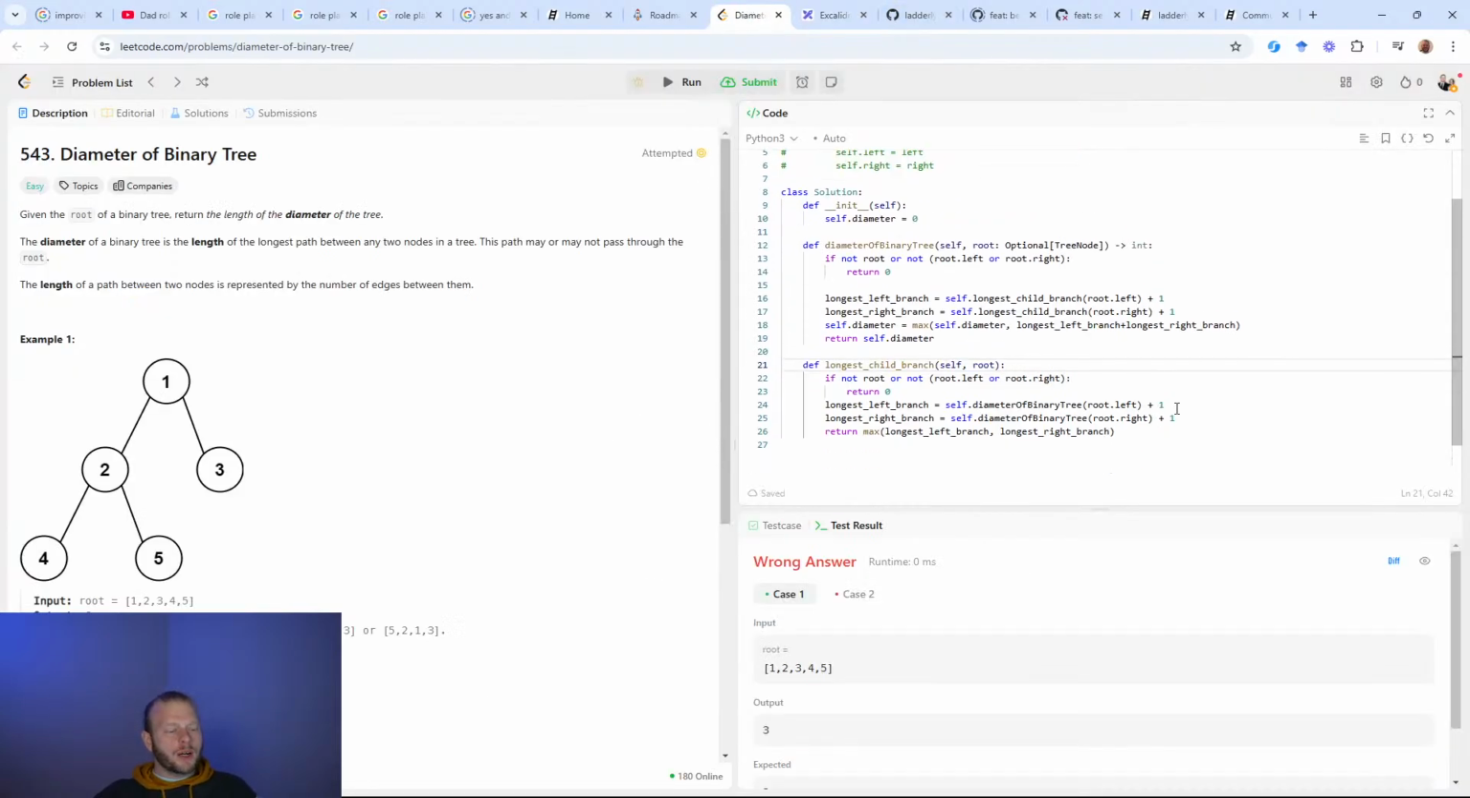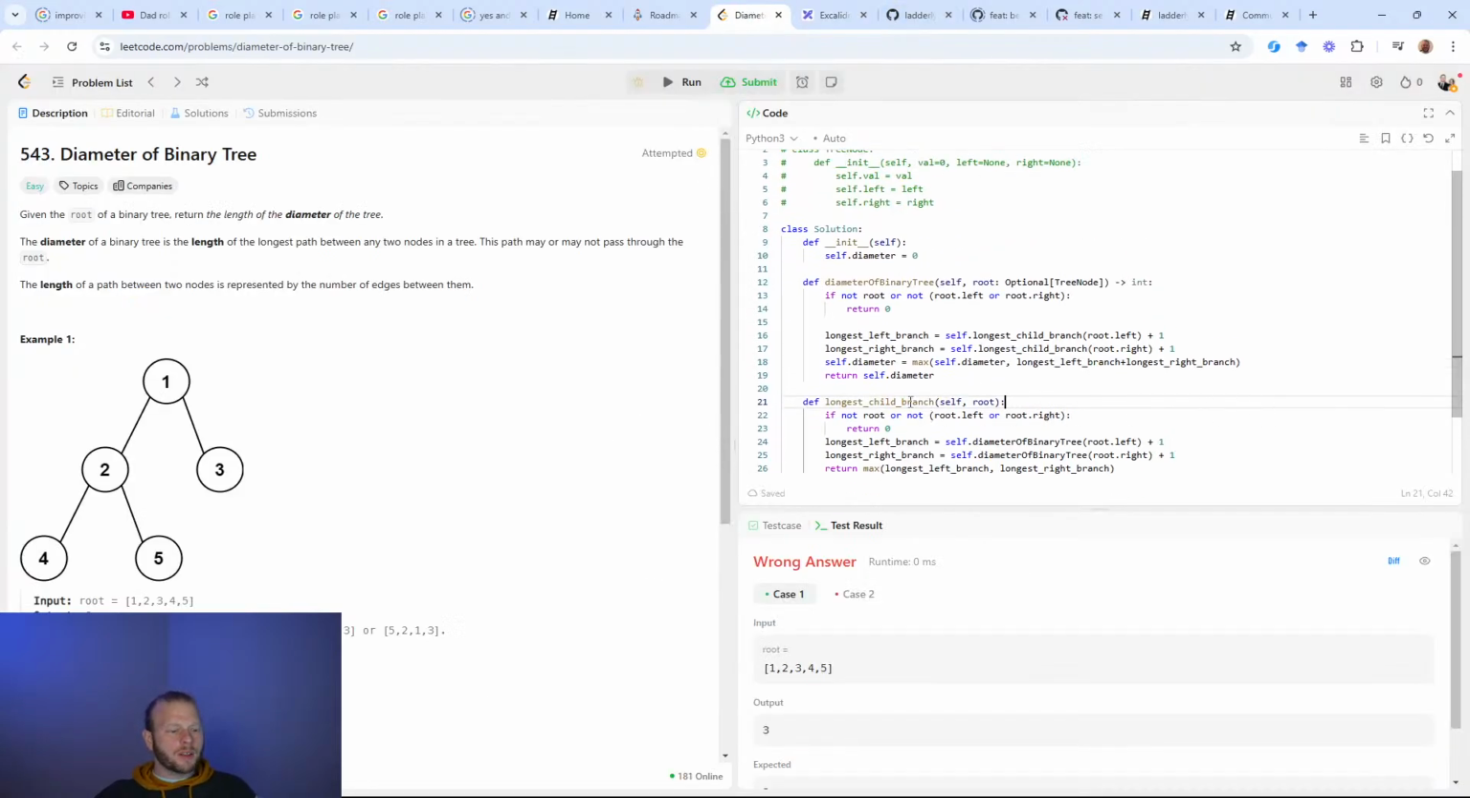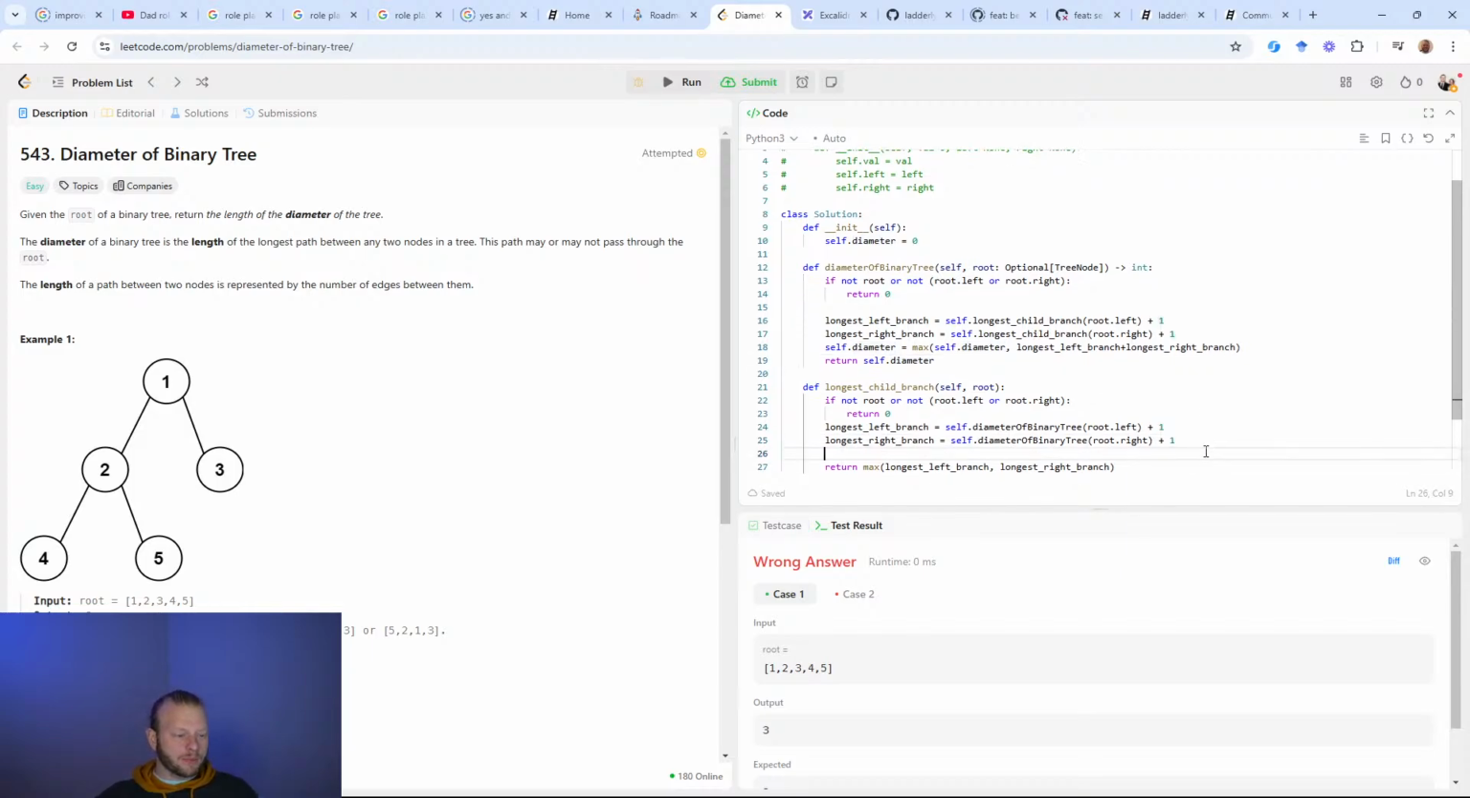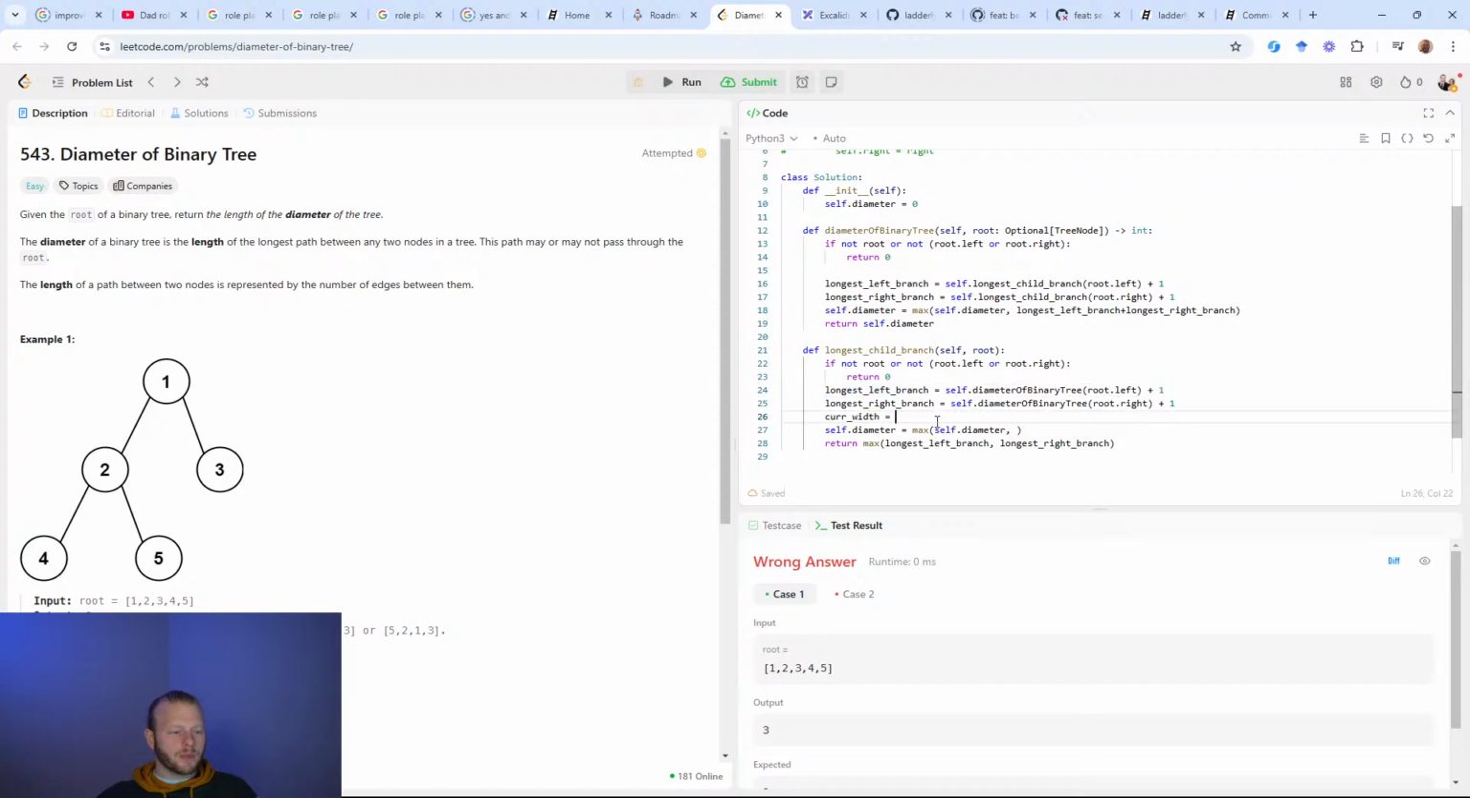All right, so I'm doing everything except the diameter. So how do I calculate this diameter? The diameter will be at every step calculated. And it's always going to be the max of whatever it already was, and then possibly this current subtree. So I'll call this cur width, and that's going to equal longest left branch plus longest right branch.